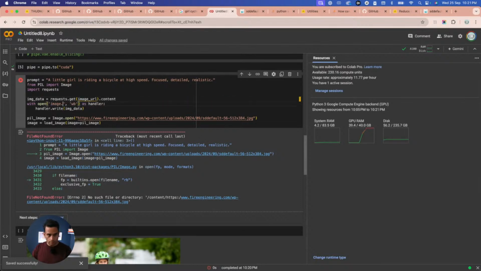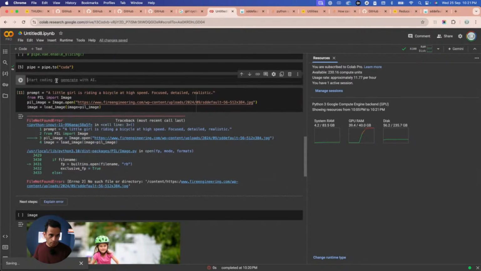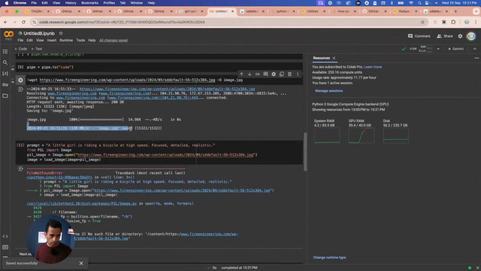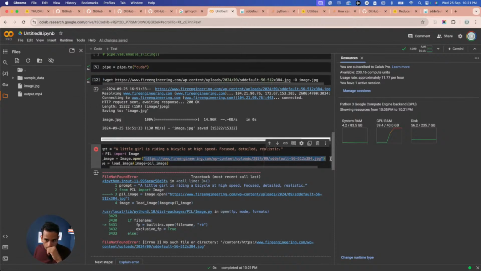Here we have to say image.jpg, or we can just say wget. That would be the simplest way. Output image.jpg. Run it. We have the image. We have the image now. Now we try to load that image.